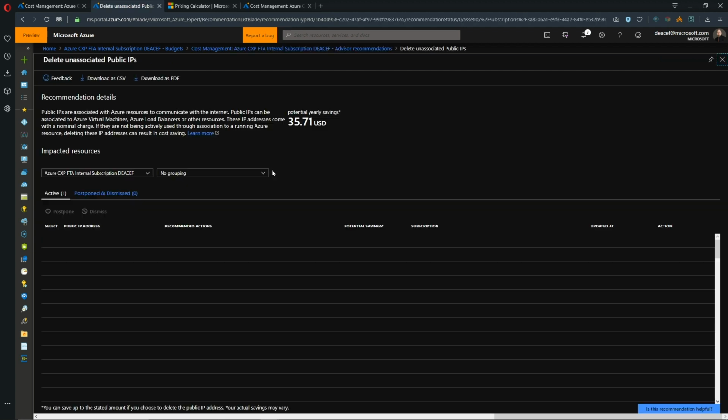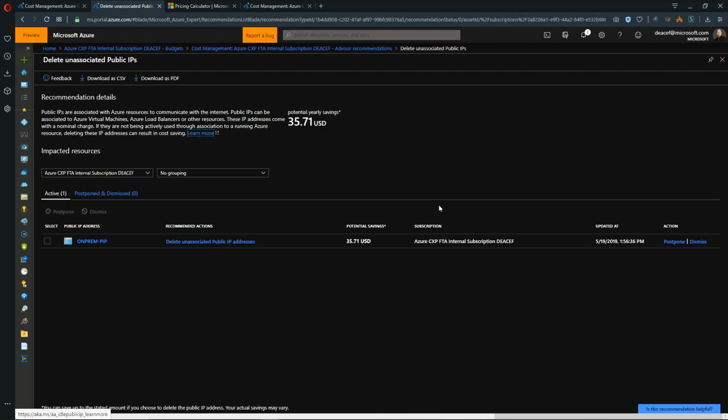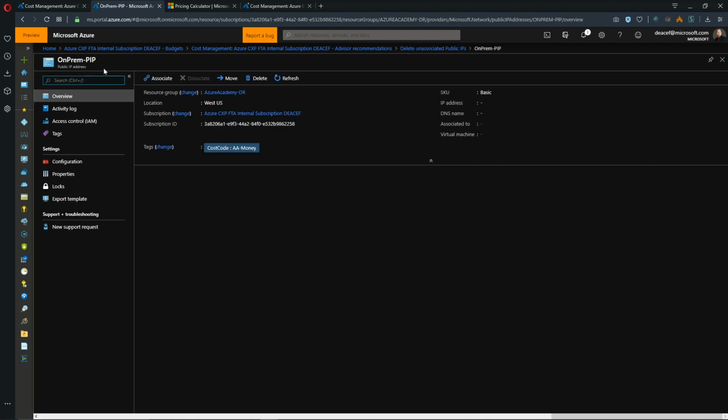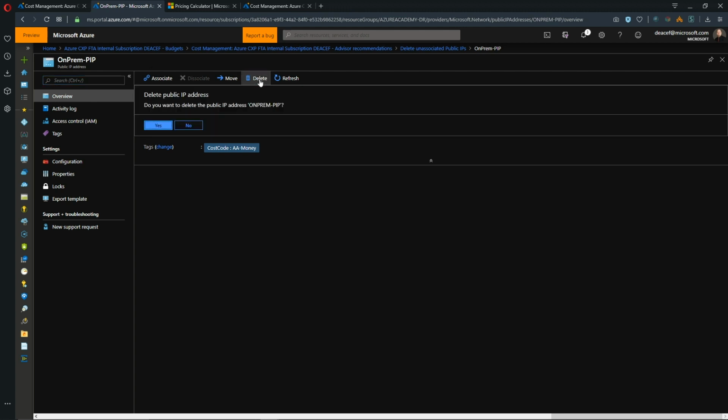And so it'll say basically save $35 a year by deleting this public IP address. So let's do this. We'll click on our recommendation here, and we have the option to postpone this particular alert or dismiss it entirely. I don't want to postpone it. Which IP address is this? This is my on-prem PIP. So I'm just going to delete this.